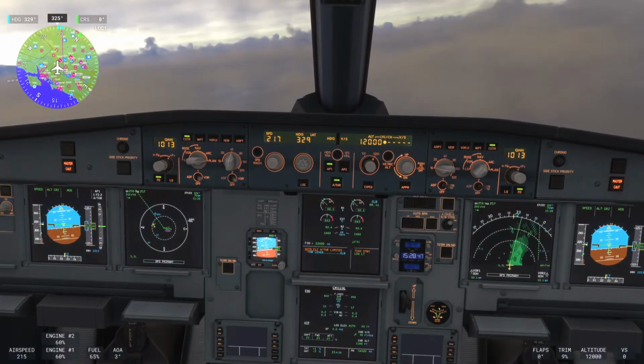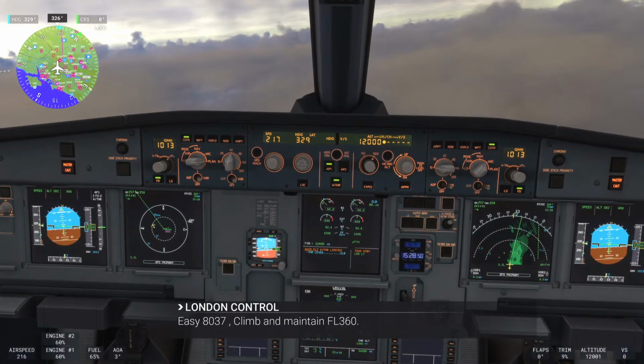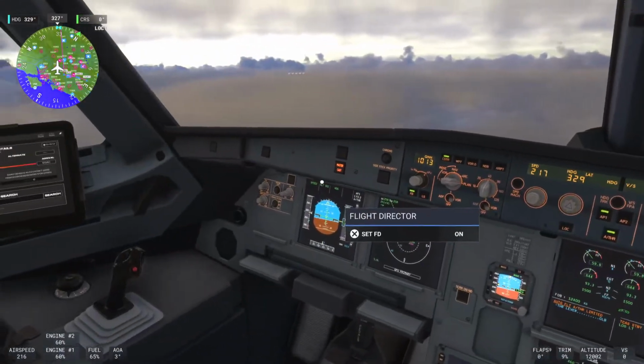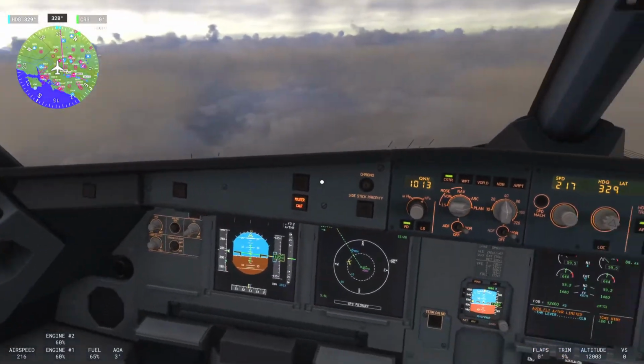This is the best way to fly the plane, gentlemen. Just learn as you're flying. That's literally what I'm doing here. Trial and error.